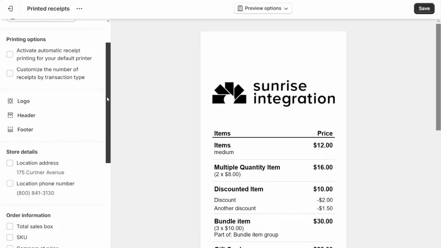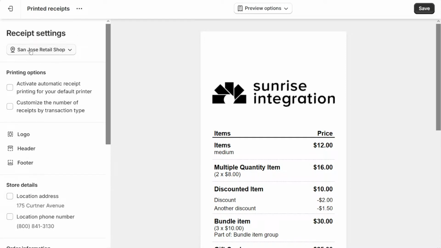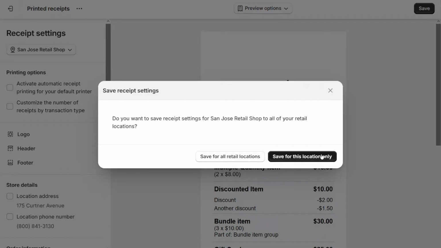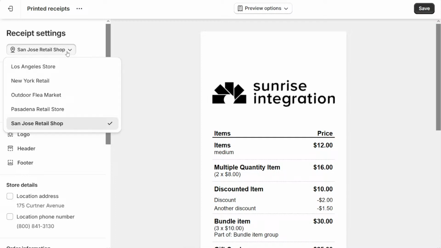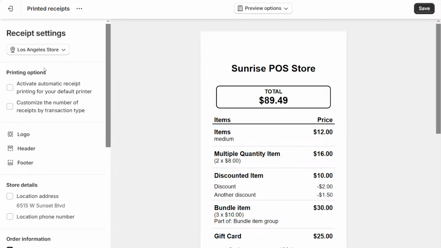And you'll see if I scroll up again to the top here, my San Jose retail shop has the logo here on the top. So I'm going to hit save so we make sure that we have it saved. So if I switch to another location, so let's say I have my Los Angeles store, when I click on that, you'll notice on the right-hand side here, it doesn't have the logo on it. So any change you make here through the visual editor is location specific. So that's really, really handy.